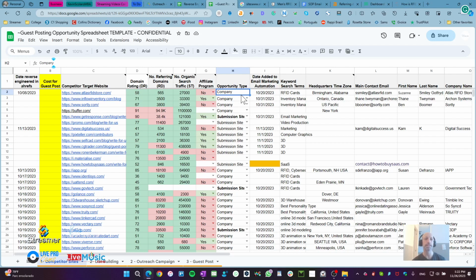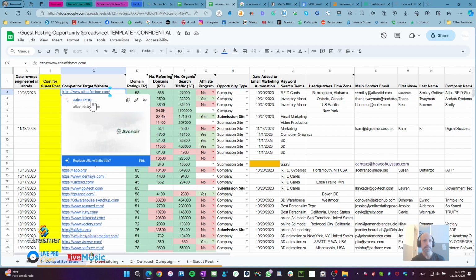We know that the Atlas store is a good competitor website that we want to target, and if that's true and we want to target them, that means they've probably written articles for other companies that are also our competitors. So now what we want to do is reverse engineer their website. Okay, so we got Atlas ID, that is the actual website.